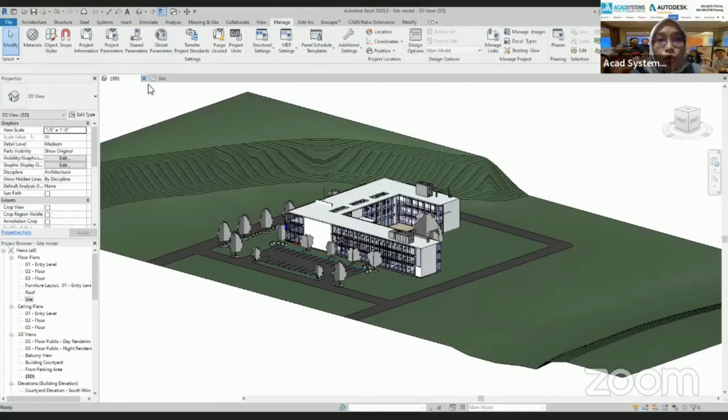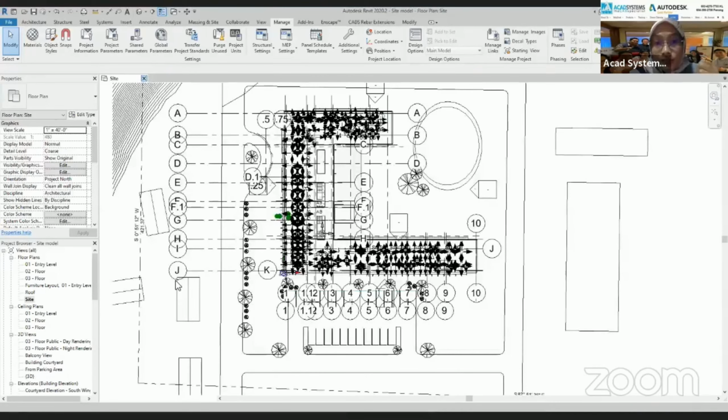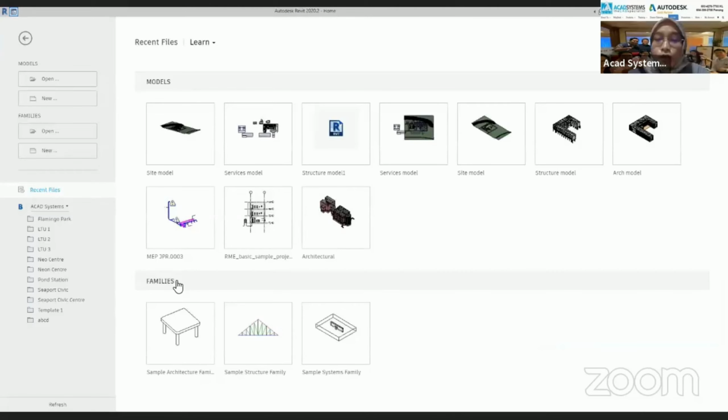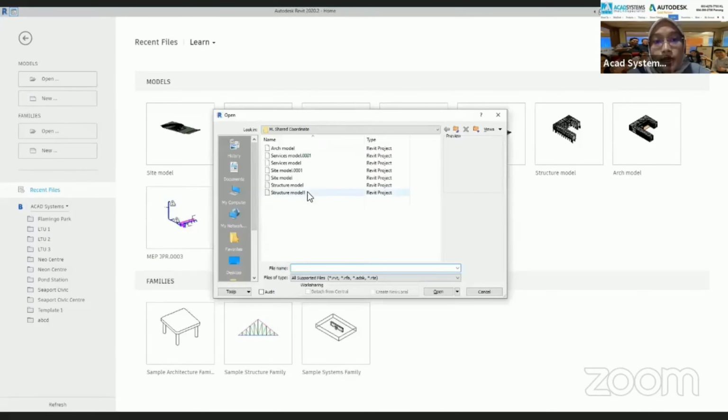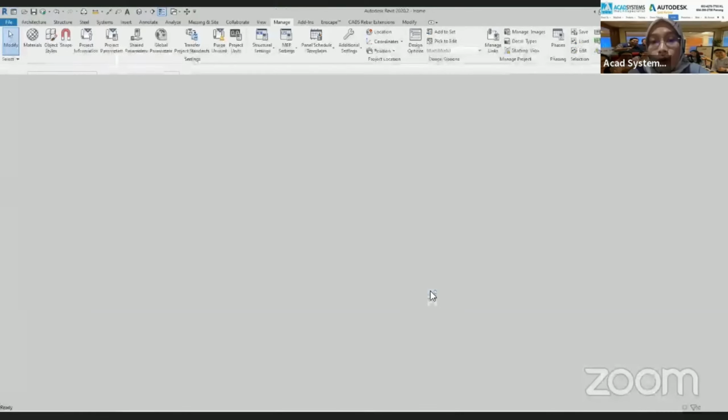Okay, now I'm going to close this site model. I'm going to try opening using the services model. So I'm going to click on open Revit model here, and I am going to open the services model. Services model or structure model is just the same. You can try either one, whether you want to open from the structure model or the services model. So I'm going to choose the services model. I'm going to click on open.